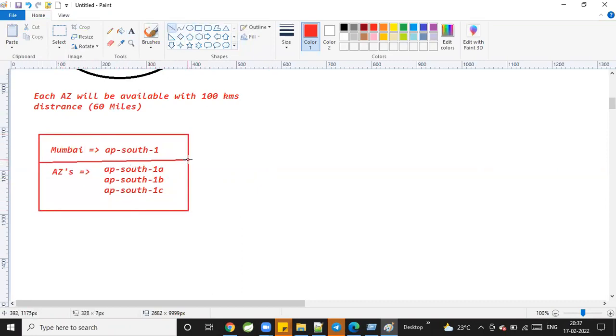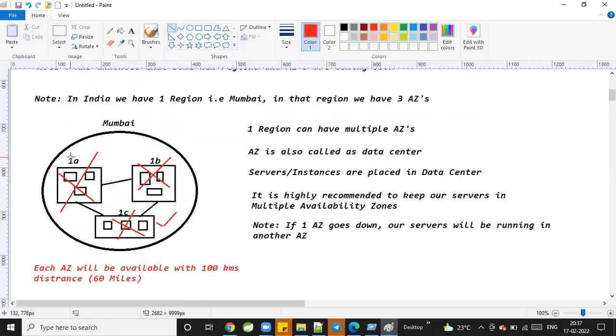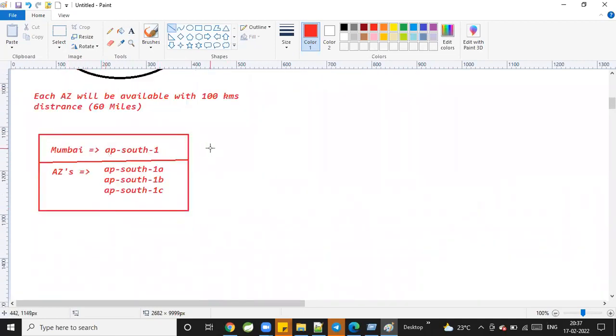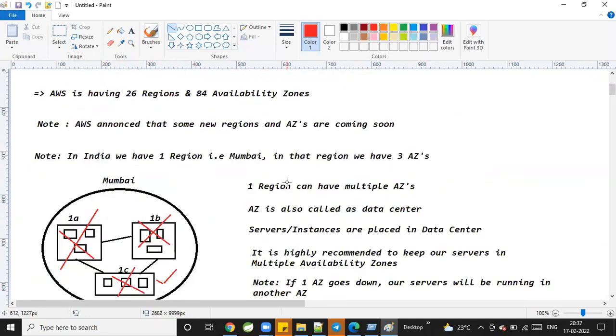Region has one name. Availability zones also have names. Guys, these are all certification questions. How much distance will there be from one availability zone to another? What is the name of the Mumbai region? How many availability zones are available in Mumbai? What are the names of the availability zones? These are all questions they will ask in the certification. MCQs, multiple choice questions. You got it?